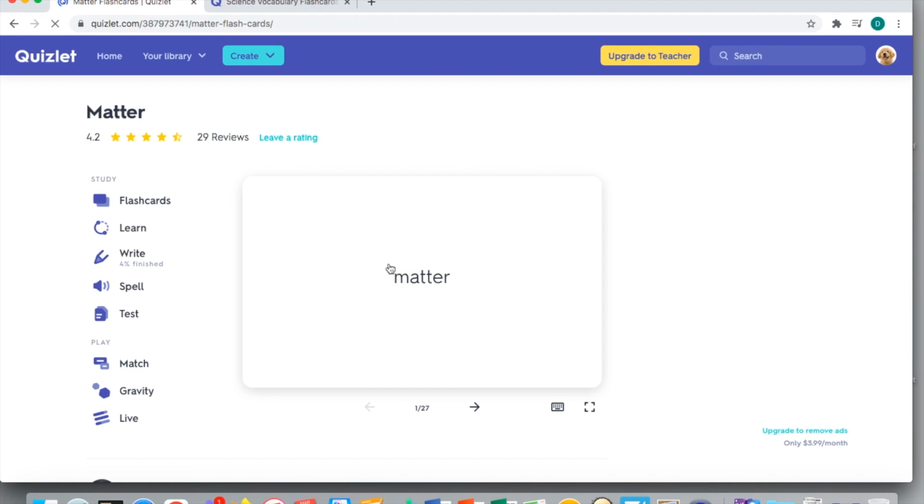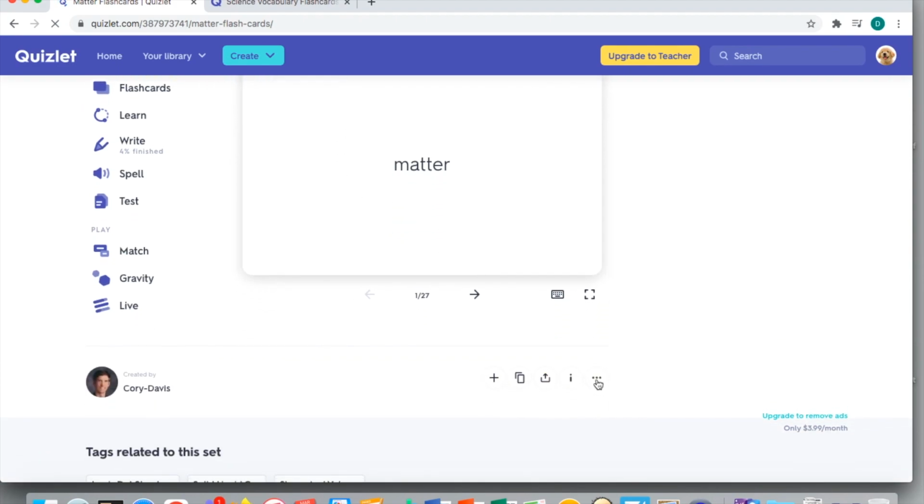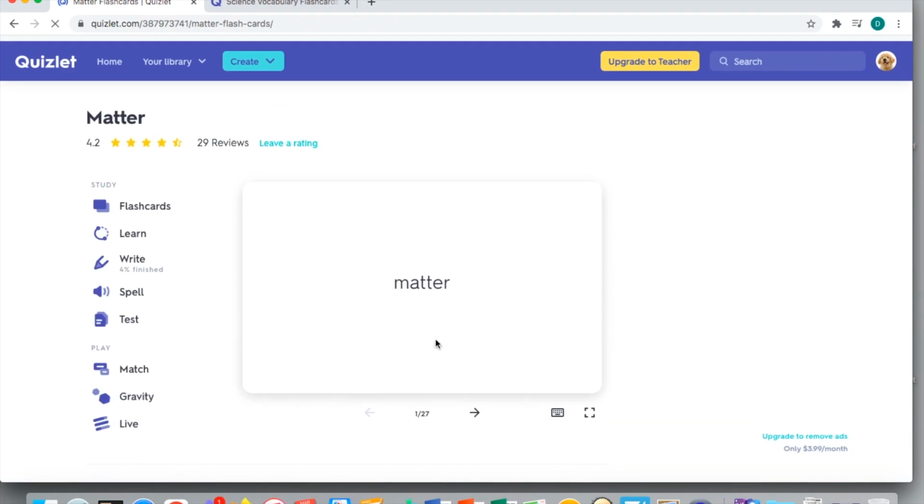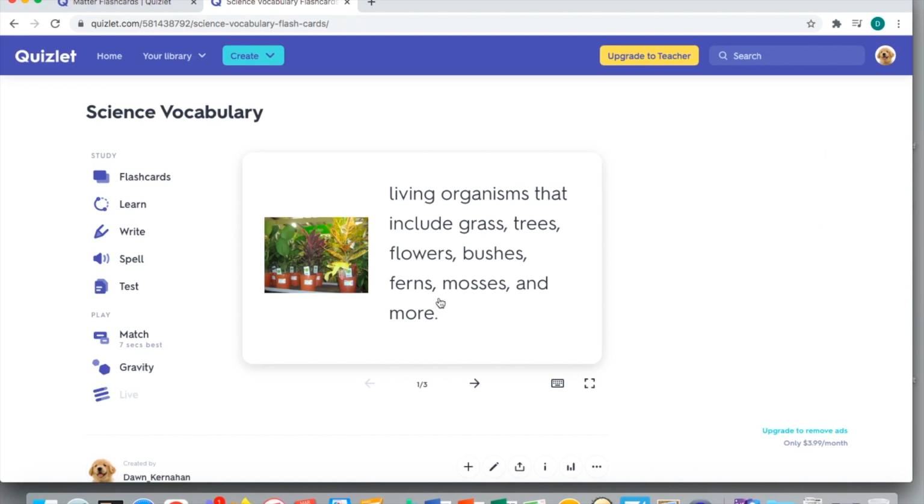So here was something that someone else already created. You can even modify and edit that, right? So you can go in, you can modify, and I'm going to show you one that I just created that was very simple, right? So here's plant if we were working on science. And then I had a picture of a plant, right?